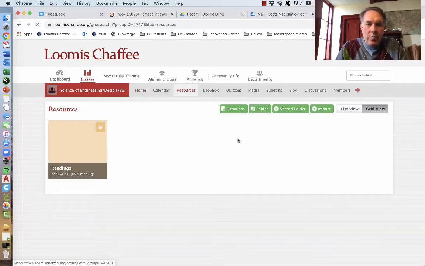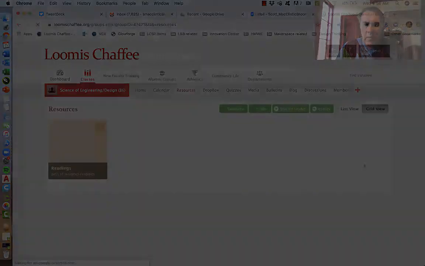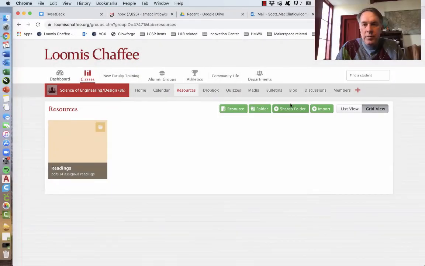Back on the home page for your portal, if you've added the resources element, students can get at the readings directly here. They can click here, which brings them to the same location as if they click on the resources tab there. Say you want to add a shared folder.